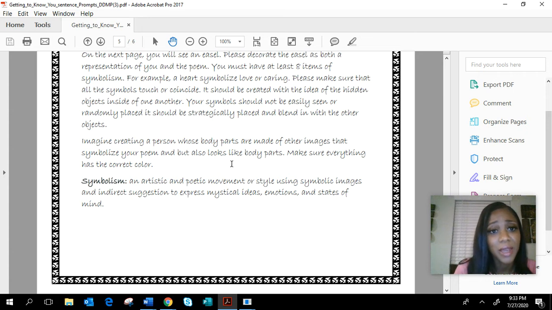Now, on the next page, you'll see an easel. I'm just reading the instructions for you. It says, please decorate the easel as both a representation of you and the poem. You must have at least 8 items of symbolism. Let me explain what that means, symbolism. Imagine that you want to tell somebody that you really care about them, but you can't use letters. You have to draw pictures. So I would need for you guys to come up with images that kind of represent what that poem is actually saying. Like basically, what does it embody?